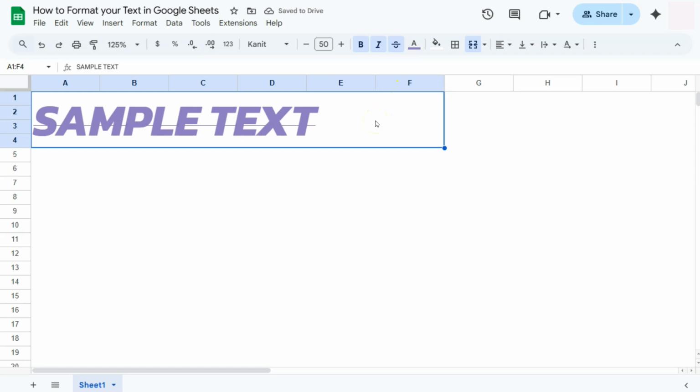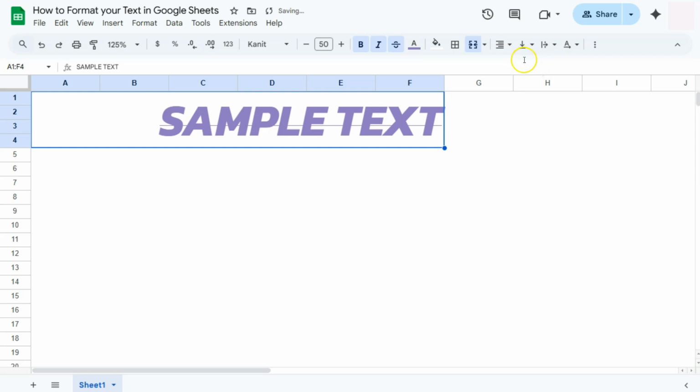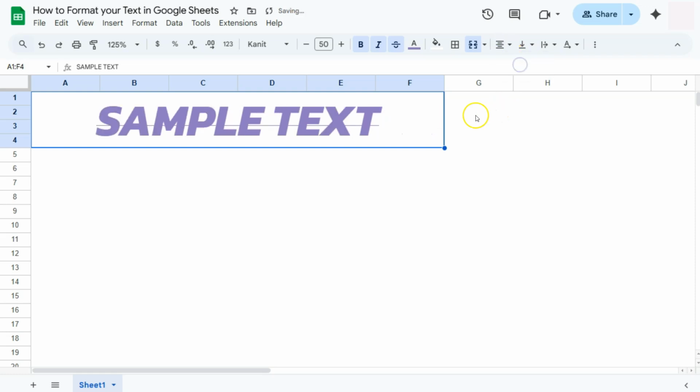Lastly, we have our alignments. So right now, with our horizontal alignment, we are at the left alignment. Here is our right alignment and our center alignment. There you have it. We also have our vertical alignment, which is right next to our horizontal alignment. So if we click on that, we have the top, middle, and bottom. If you want to put it in the middle, just select that, and there you have it. Not much changes, but you'll see what I mean if you have more text within your cells.